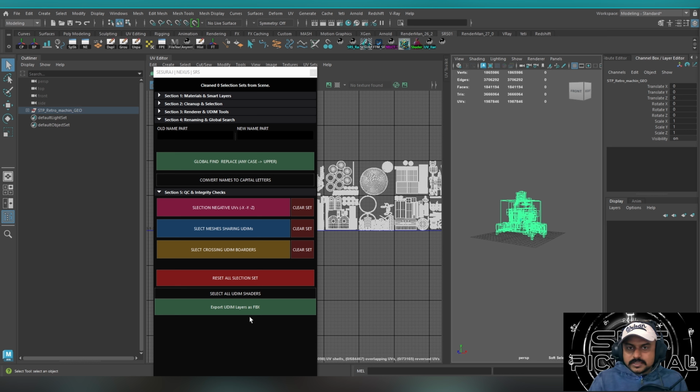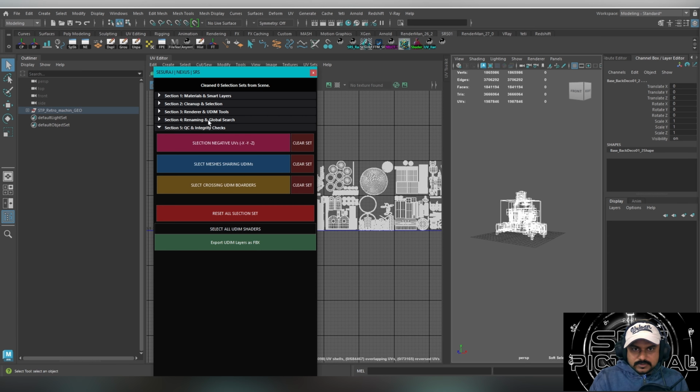I have selected, I can run as a BX. Yes, it will export all the UDMs separately. This UDM separate, this UDM separate. This is optimized for the Pro, which I will cover in a later video. Okay, this is about this tool.